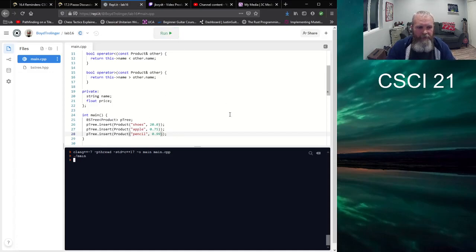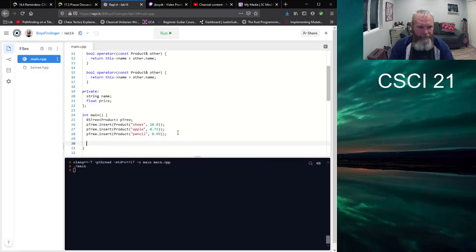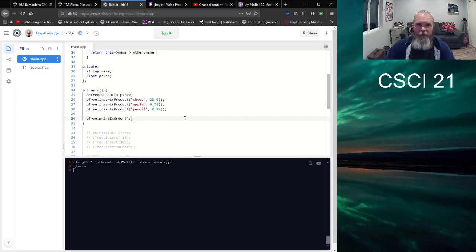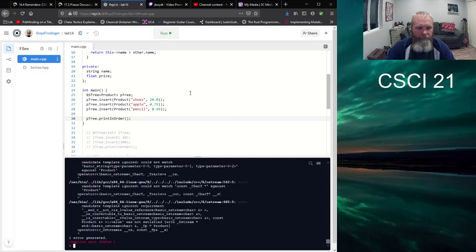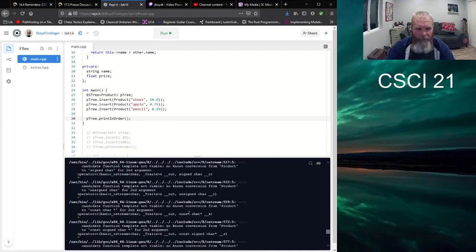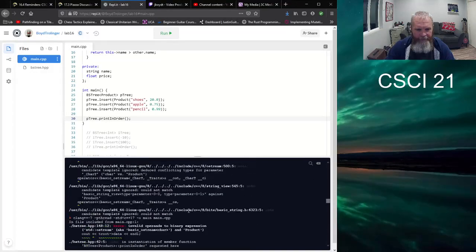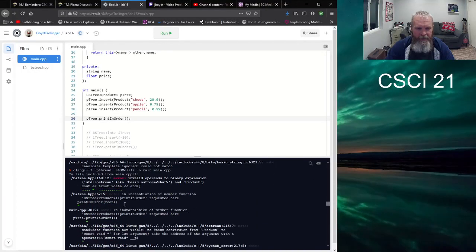Run that. Okay, so it still compiles. Now, let's see what happens if I try to print in order this tree. Okay, I kind of get a wall of errors, but if I scroll up a little bit, I'm going to find the thing that I want. I saw it go by. It's right here. See the green?